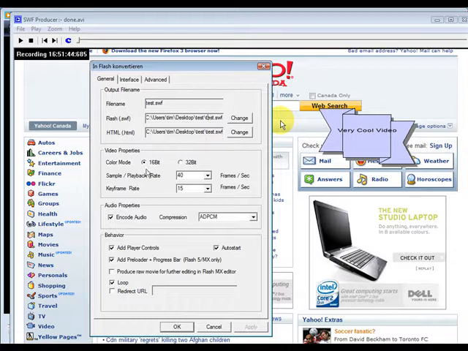Okay, and then down here, you can choose whether you want color in 16 or 32-bit. Your sample playback rates and your keyframe rates, you can leave those alone. Encode audio compression, and this is compressed, and you can have PCM as no compression. You probably leave it as it is. Add player controls, you're probably going to want that. Whether you want it to auto start, or if you don't want it to auto start, then unclick that. Add the preloader and the progress bar.